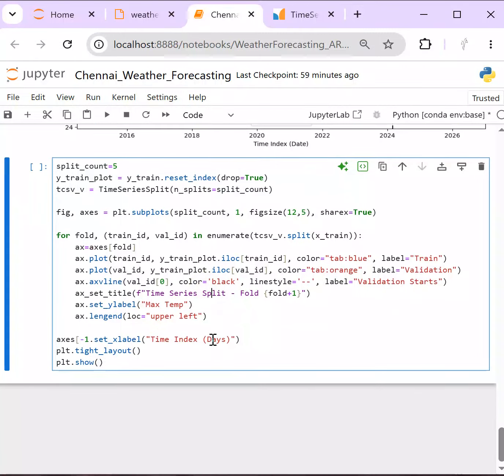I'll set the title also so that we can see folds 1, 2, 3, 4, 5, and a Y label will be maximum temperature. The legend will be on the upper left side. So axes of -1 dot set x label, that will be index in days. Okay, title, layout, show. So what can we expect in this visualization? Any idea? Because for me, I did a practice before typing this.